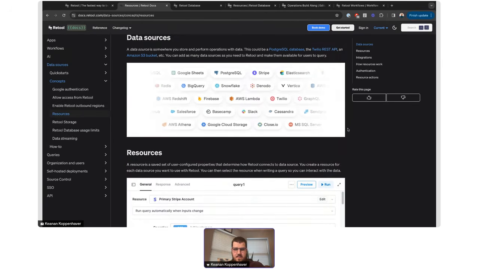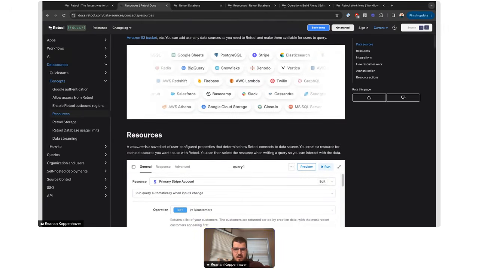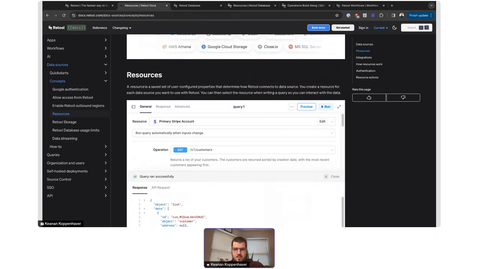And again, if an integration you need is not something we currently support, as long as that tool has an API, you can make a REST API or a SOAP API request to it to pull that in as a data source.